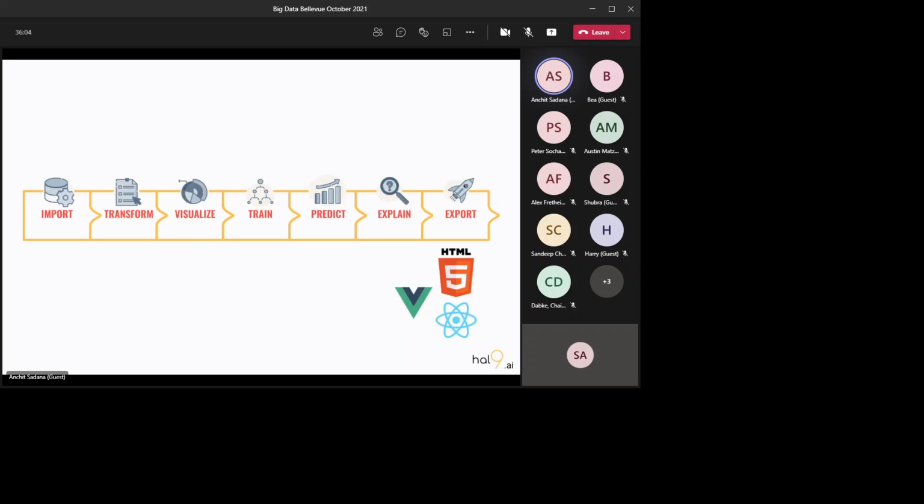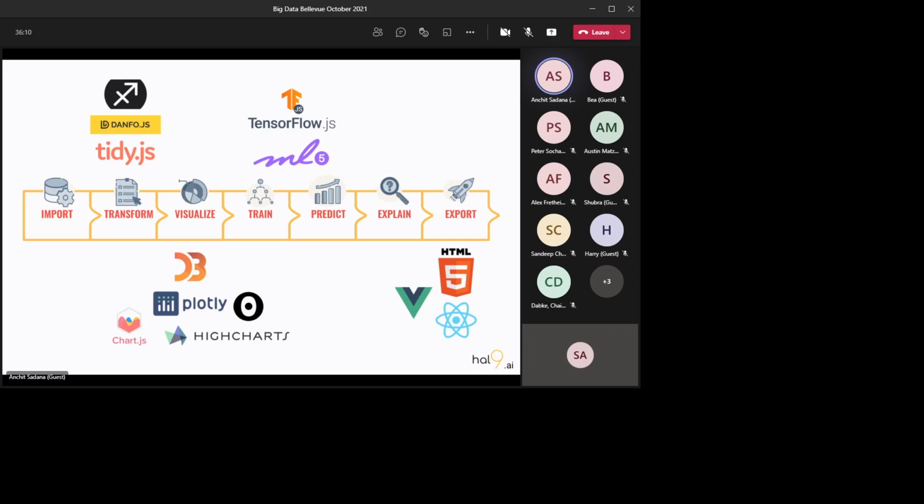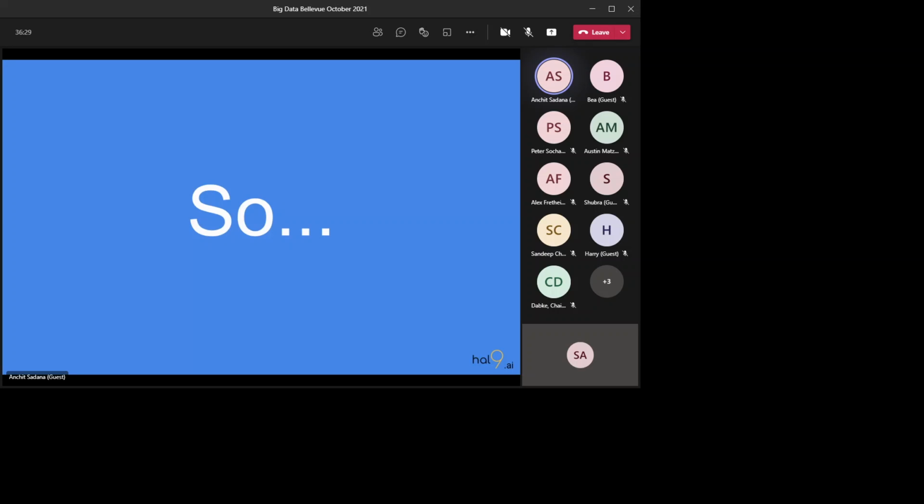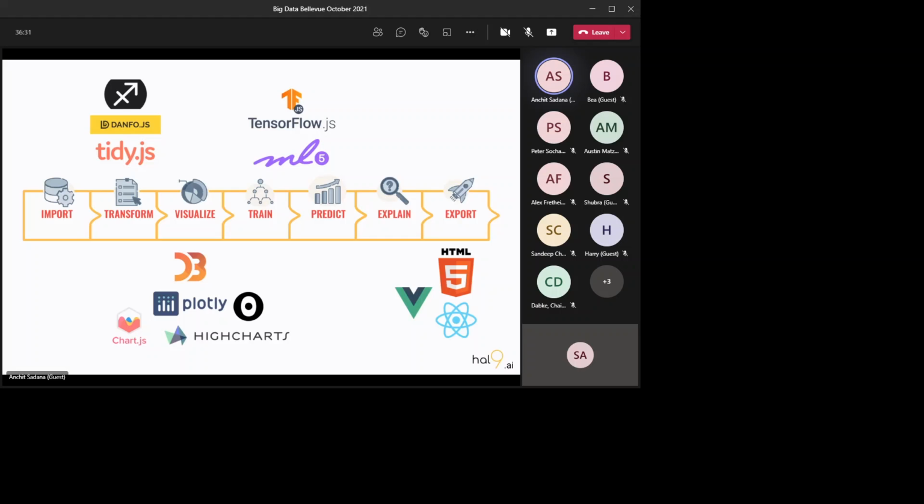So now moving on to exporting the models and the predictions that you've made. HTML5 is probably the easiest way to integrate models into a web page. React also has a really cool way of incorporating data science models into JavaScript applications. So finally, if you look at the entire pipeline for transformations, Arquero, Danfo.js, and Tidy.js are probably the best used libraries.